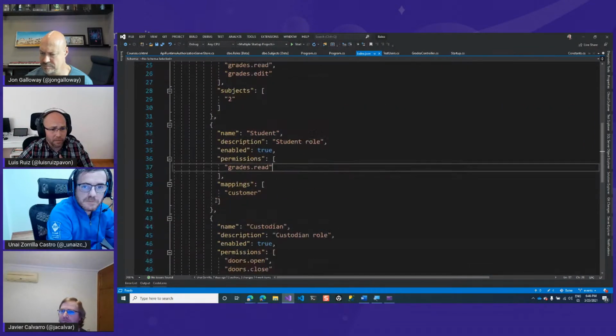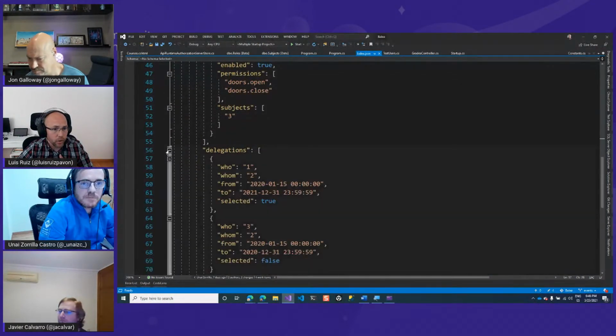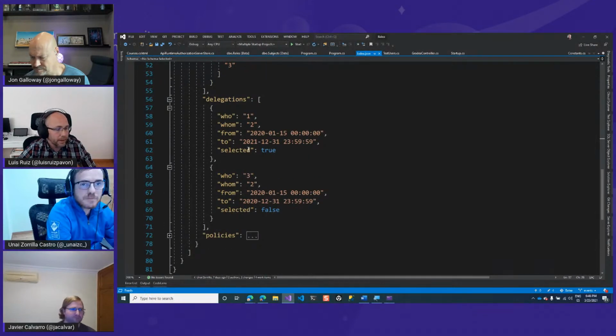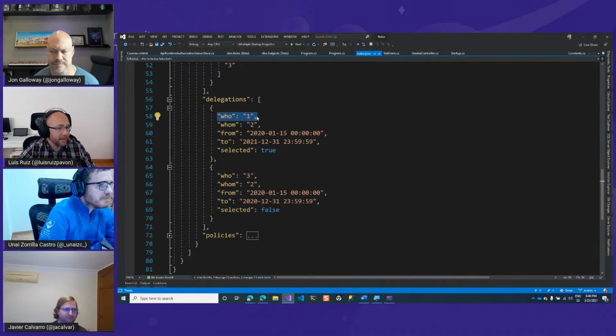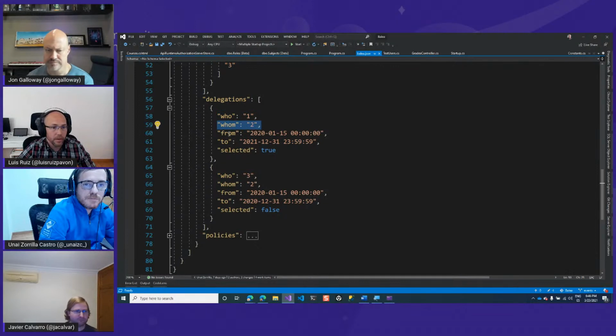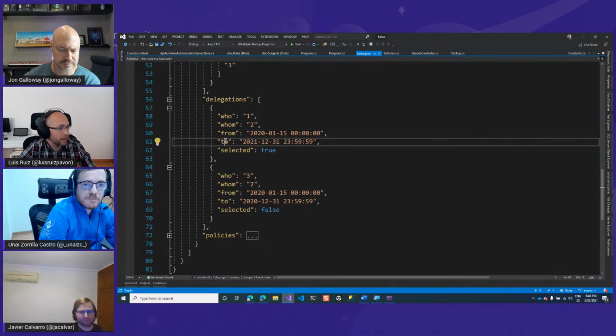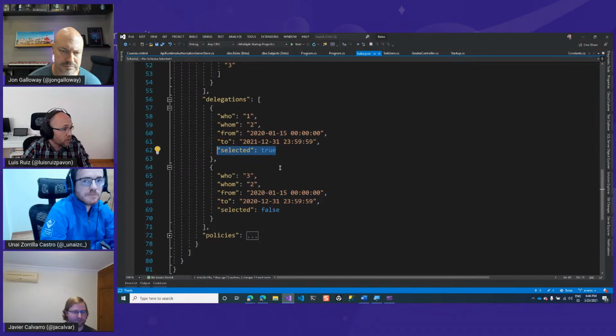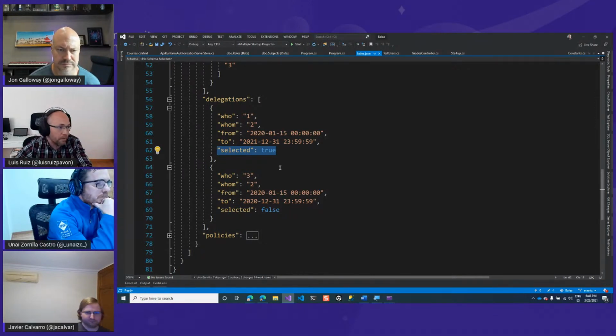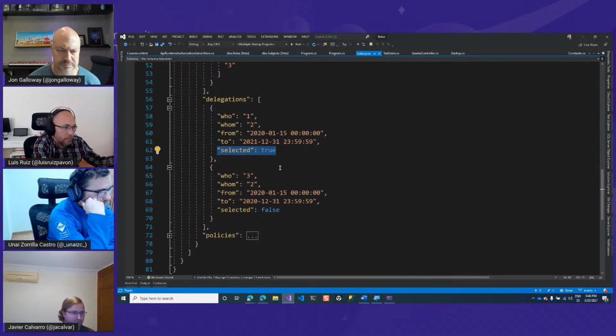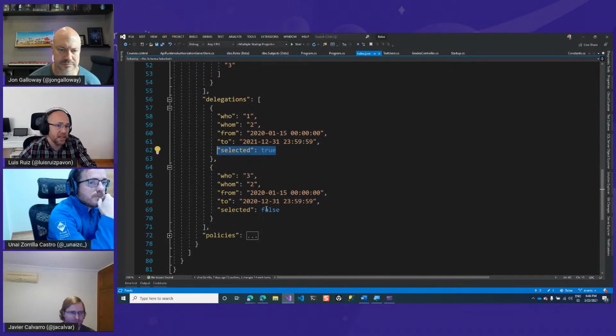I'll show you in Balea, you have some delegations. In delegations, you only need who delegates and in whom they delegate. From and to, you can specify two dates between which you can delegate, and the selected one. Because you can have more than one delegation, and you can enable or disable this delegation, and act on behalf of some user now and act on behalf of some user next. In this case, it's the same. I'm going to show you here, but in the database, it's more or less the same.